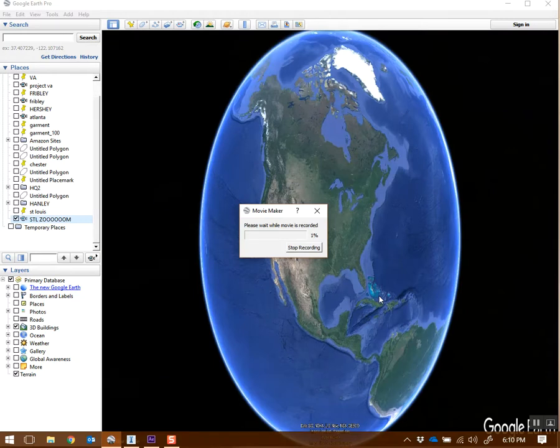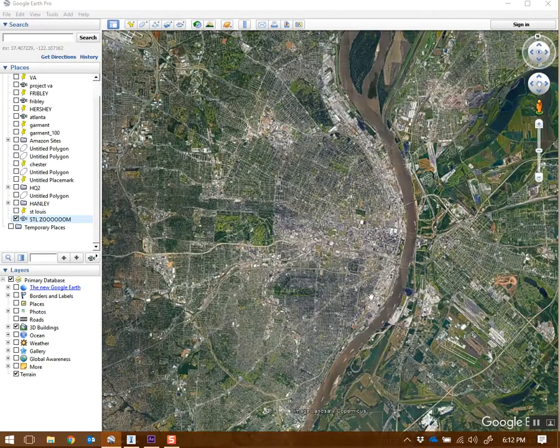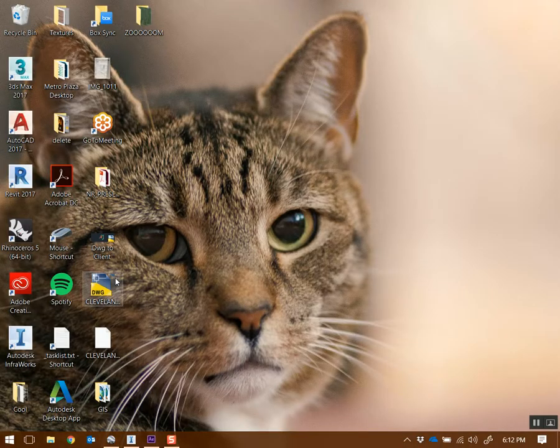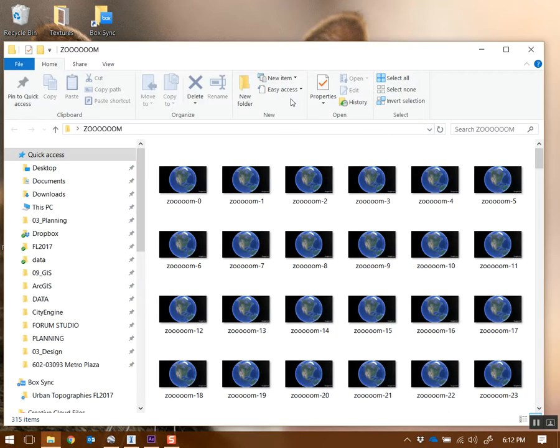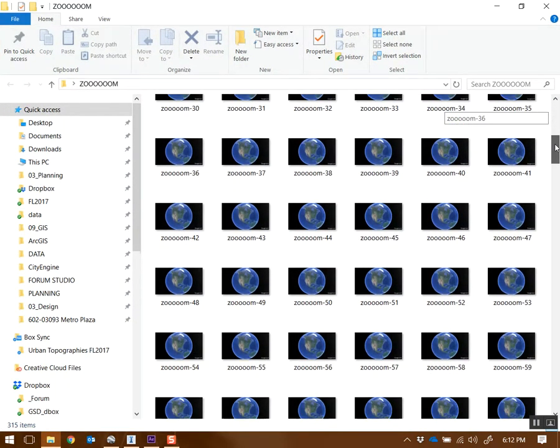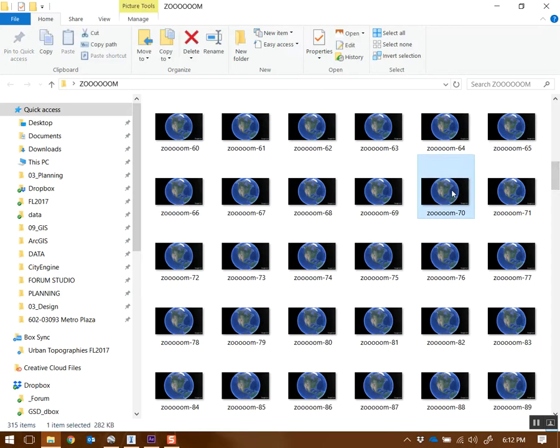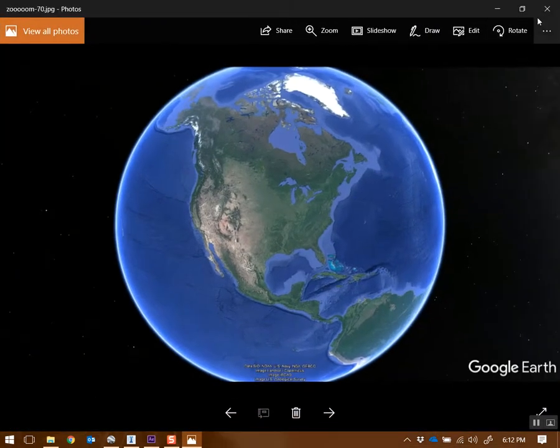So now it's creating this, it's recording. It looks weird now, but trust me, it'll look fine when it's done. So I'll just pause it. So when it's done, you go back to the folder. I saved it in the Zoom folder right here. And you see it has all these frames saved out. And each one should be HD resolution.